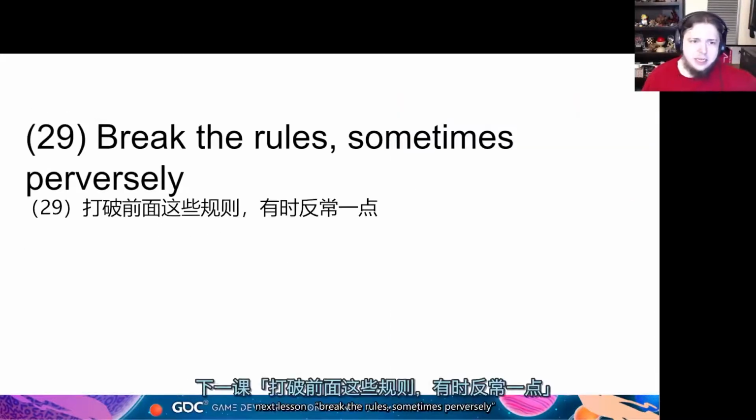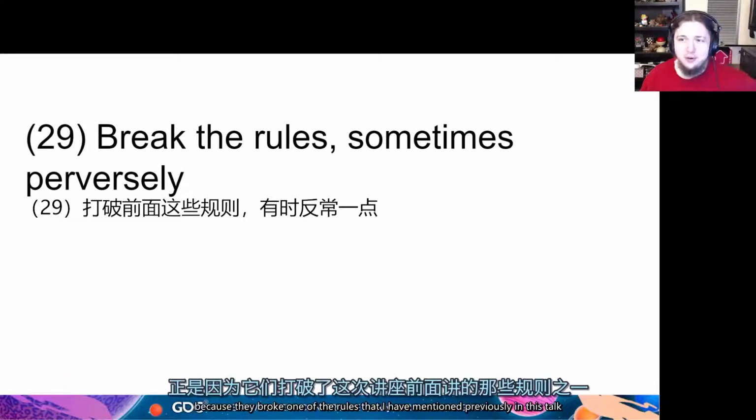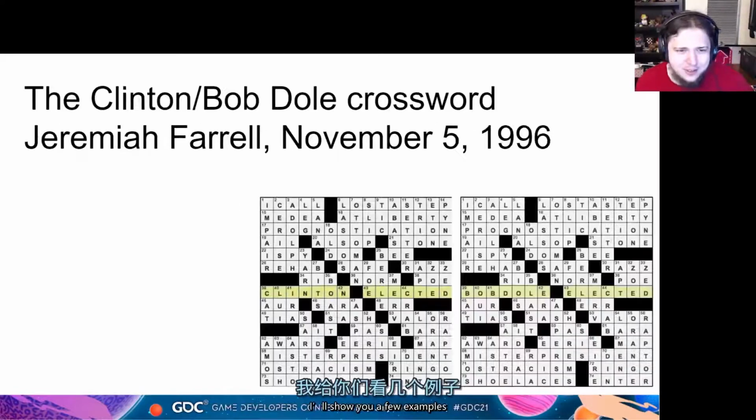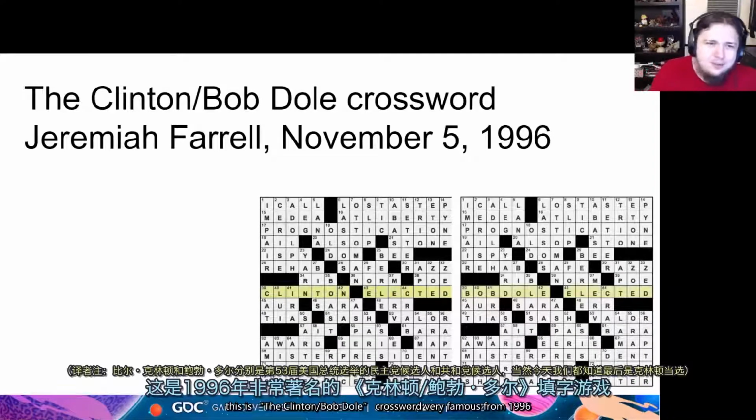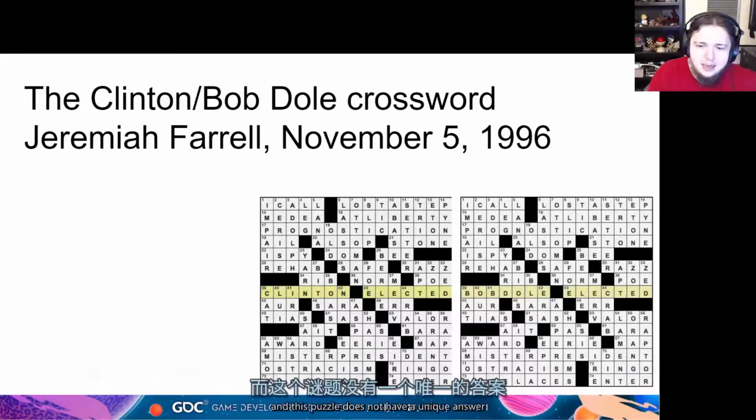Next lesson: break the rules, sometimes perversely. So I think a lot of puzzles are memorable because they broke one of the rules that I have mentioned previously in this talk. I'll show you a few examples. This is the Clinton Bob Dole crossword, very famous, from 1996. This was literally on election day.